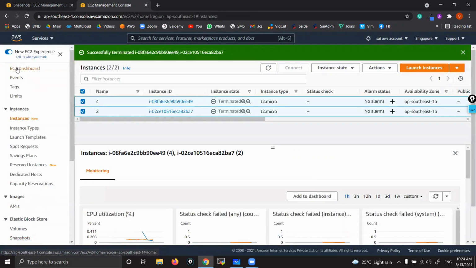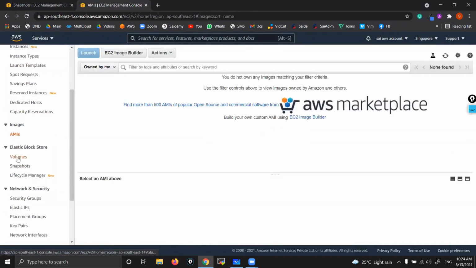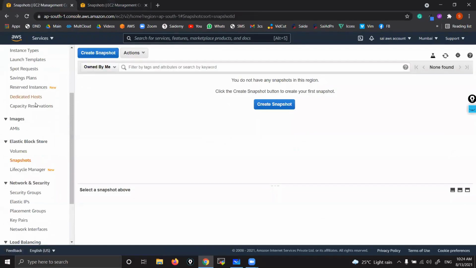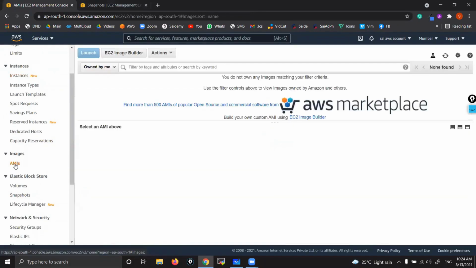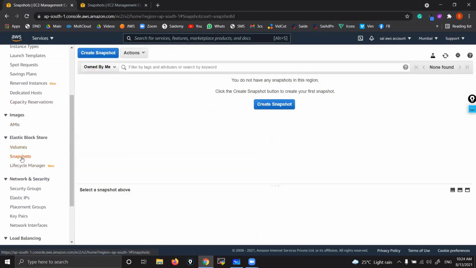Nothing is there. Let me verify. Instances are not there. AMIs are not there. Volumes are not there. Snapshots are not there. And the same thing in Mumbai also. Just confirm once again: AMIs are not there, volumes, okay, these are available, snapshots are not there. That's it.